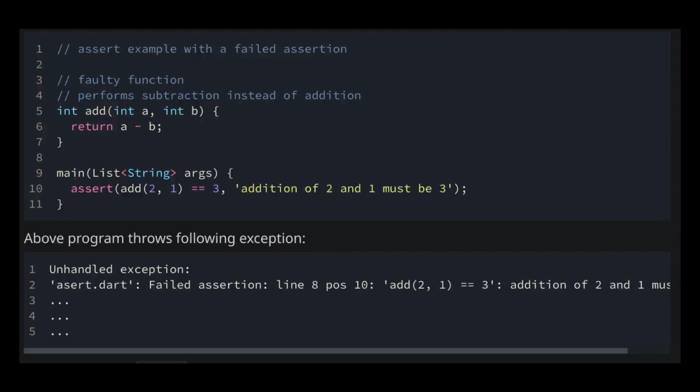So in this program on line 5 we have the faulty add function and it accepts integer a and b. After accepting integer a and b, it returns the subtraction of integers a and b. Inside the main function, we have an assert statement that calls the add function with integers 2 and 1. The assert statement checks whether addition of integers 2 and 1 is 3. If this assertion is not true, then the error message "addition of 2 and 1 must be 3" is displayed on standard output. When we run above program, it prints following output.